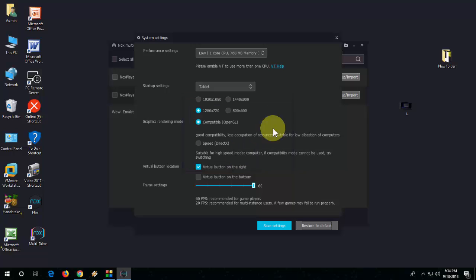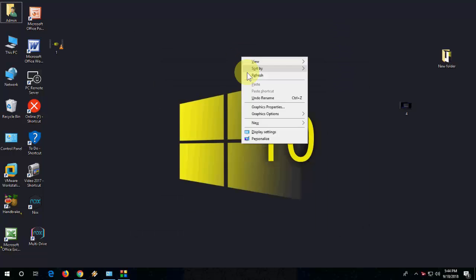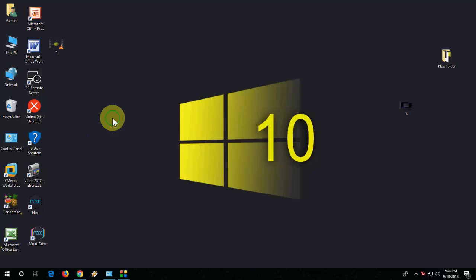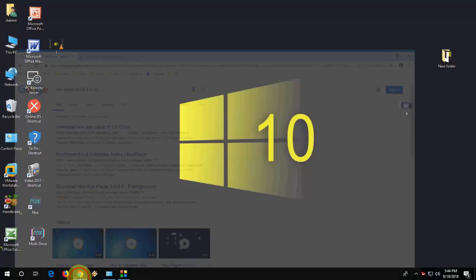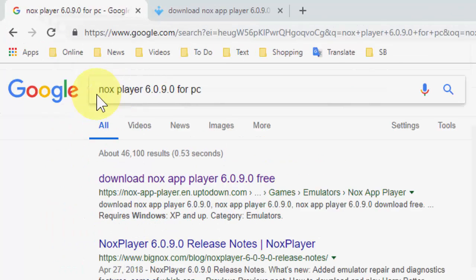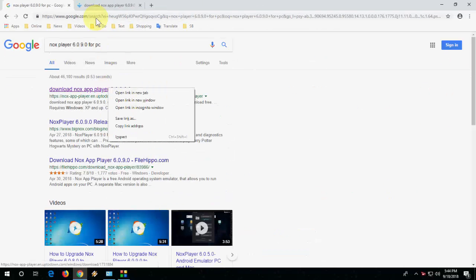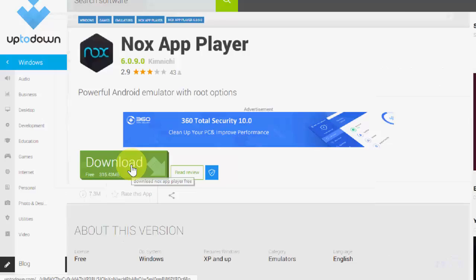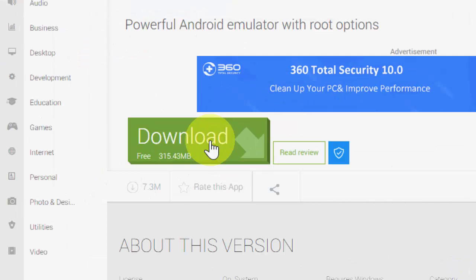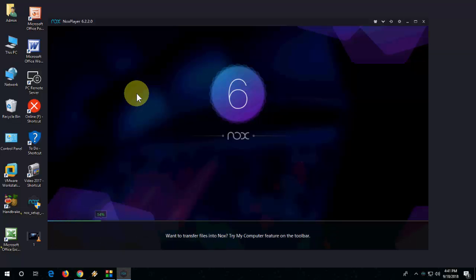And if you're still facing problem, the last and final method is uninstall your Nox Player from your PC. Then go to Google, and in the Google just type Nox Player 6.0.9.0 for PC and open the first link and download the Nox Player. This is the previous version of Nox Player. So download it and install it. So this is the fifth method I have showed. This is the final method. Okay, if you tried all these things and it's not working, so just uninstall your current version and install the previous version.